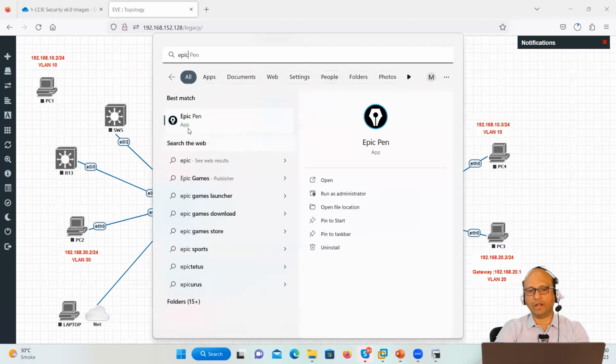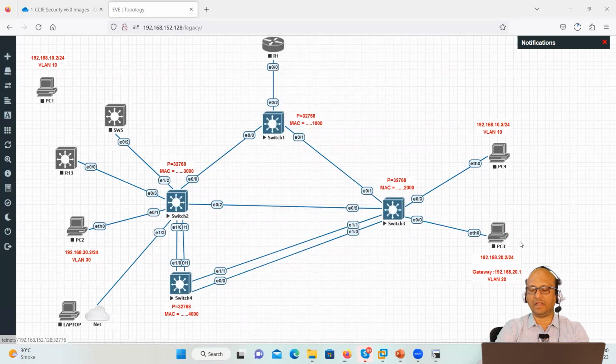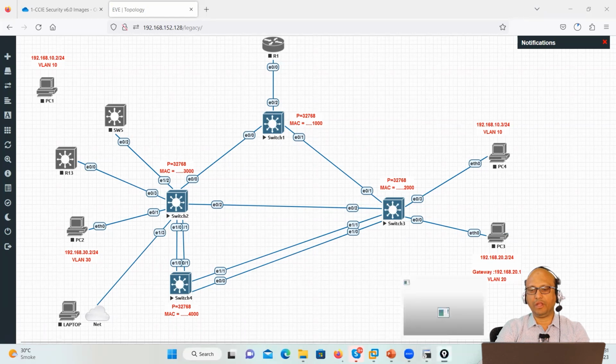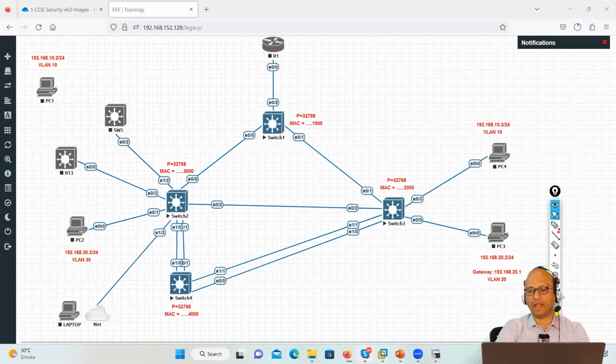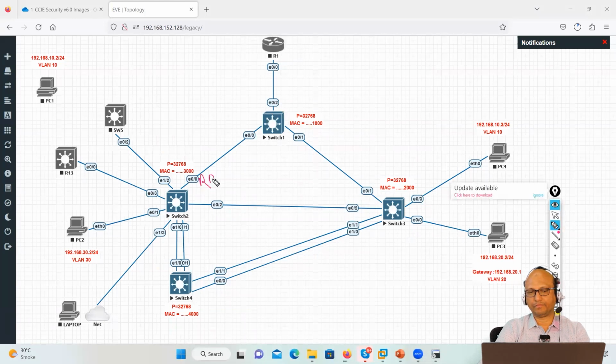So let me write it down clearly so that we have a better understanding. Once again we are doing a topic called root guard. This is your root port. This one has a priority of 4096 and this one has a root port. Switch 2 and switch 3 are non-root bridges, clear. So the root port is there.